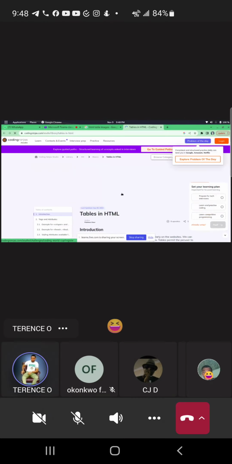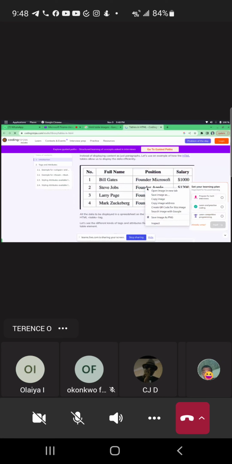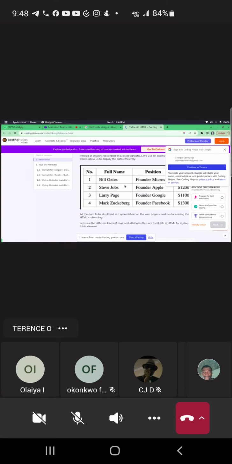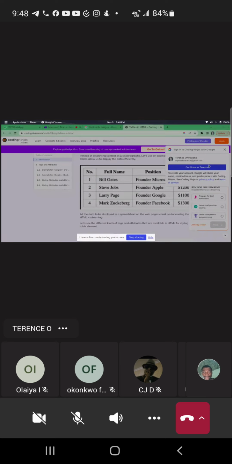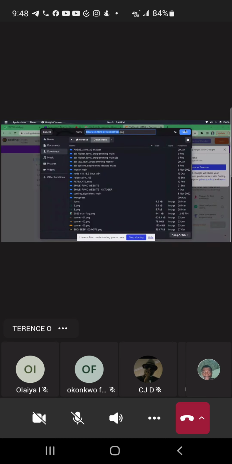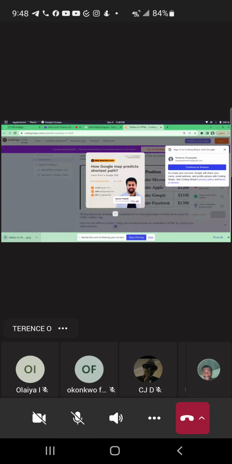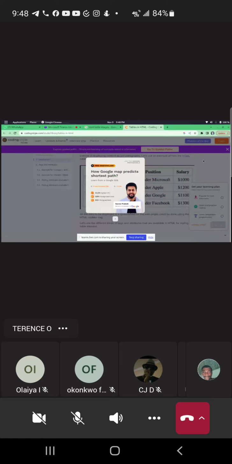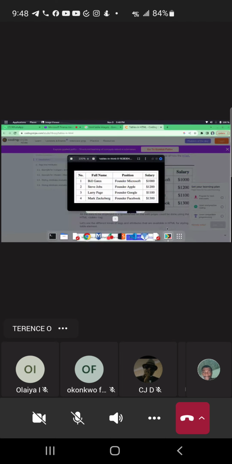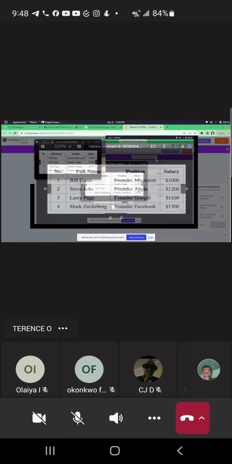I want to open an image I want to download so that we can use it to study tables and know what we are doing. I'm downloading the image. Okay, I believe everybody can see my screen.